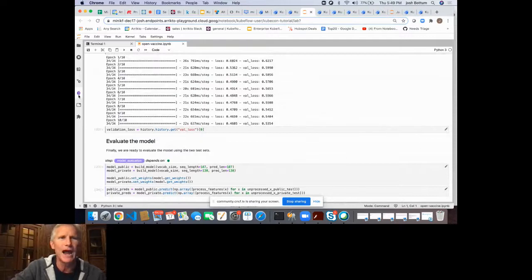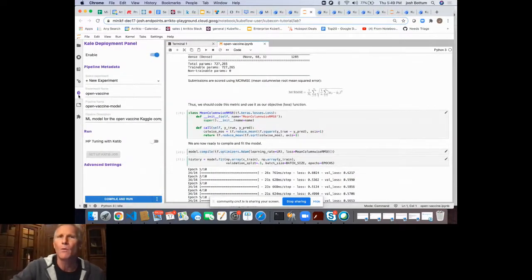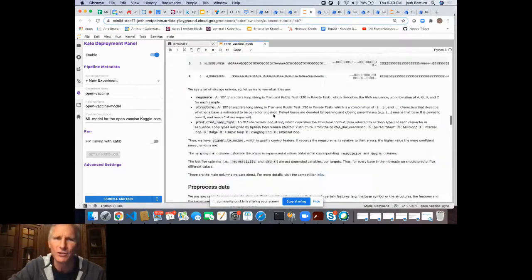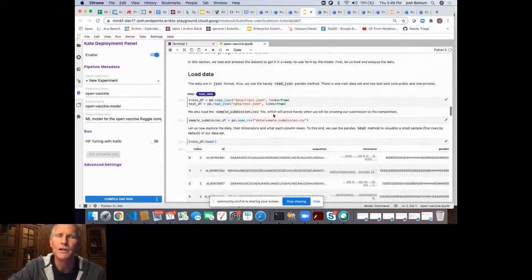Now, I went through that. It's pretty long, but what we really want to be able to get to is not just to do this once, but to do it multiple times. So we want to build a pipeline that goes through these steps that I just talked about. And that's what Kale does.